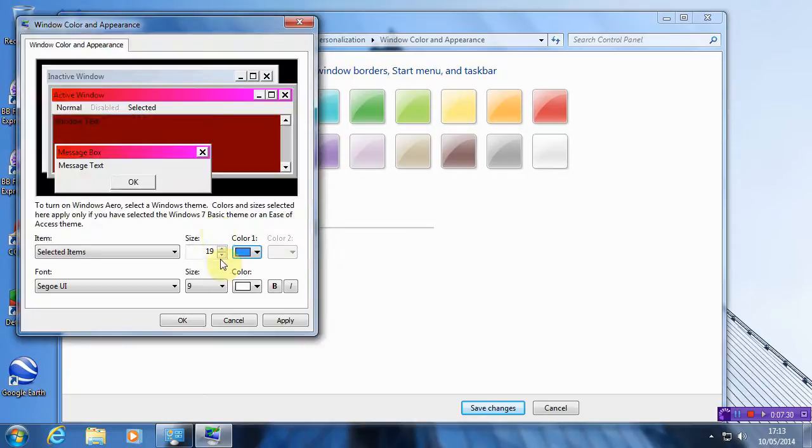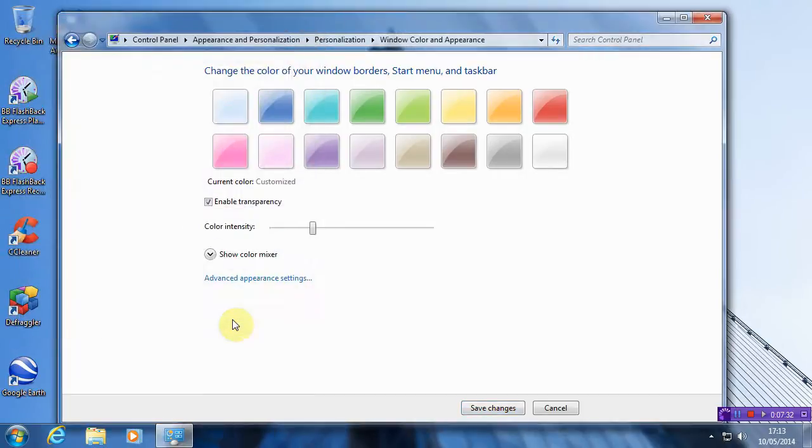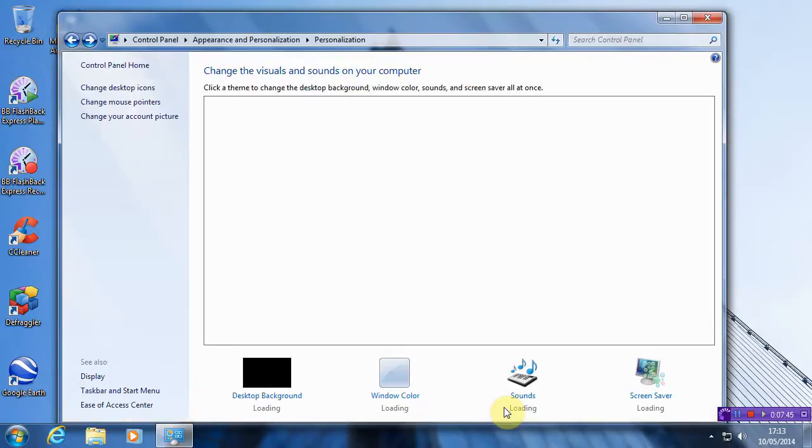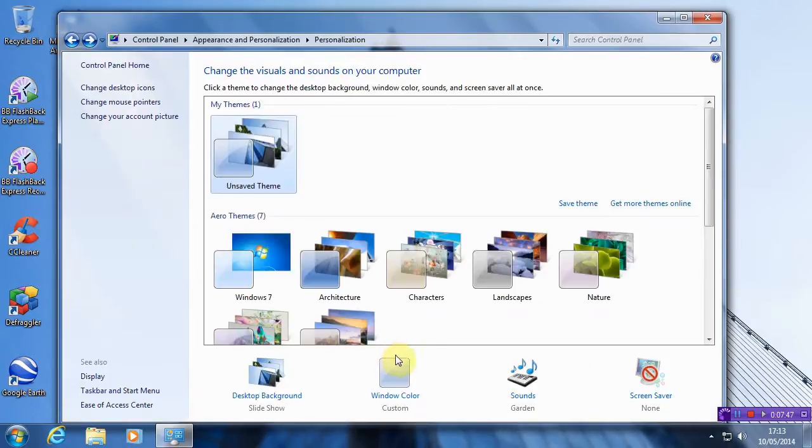For most people's purposes, that is way over the top. Just doing something with the sliders here is enough for nearly everybody. It's certainly enough for me. And you save the changes. Whoosh, that's the colours. The sounds, you see the theme is appearing, it's coming as an unsaved theme. We'll save it in a minute.